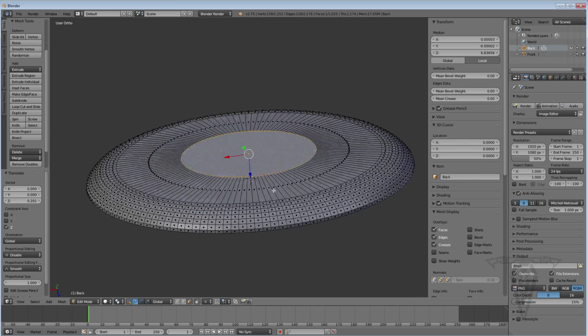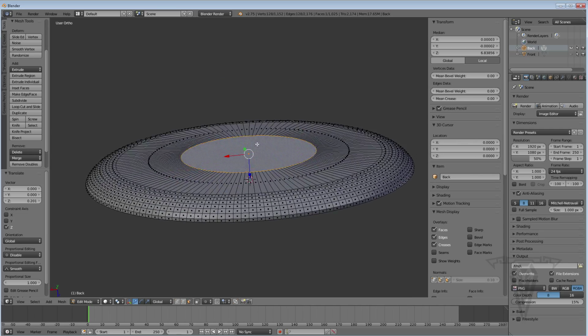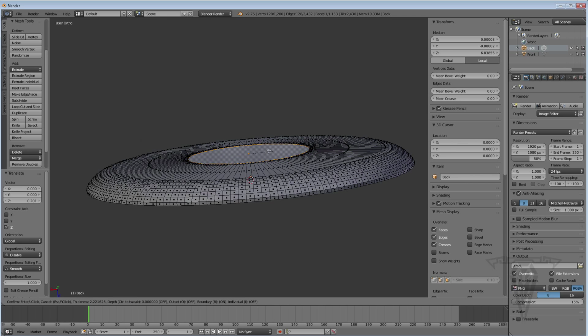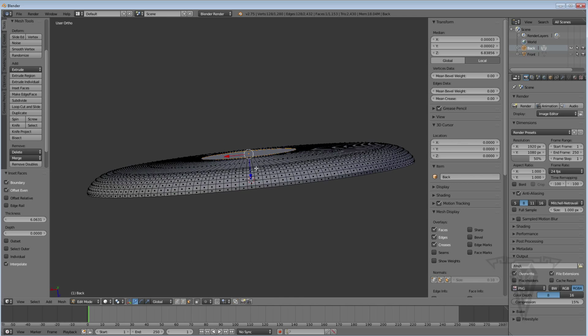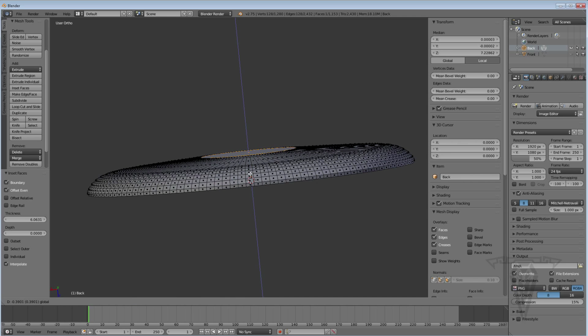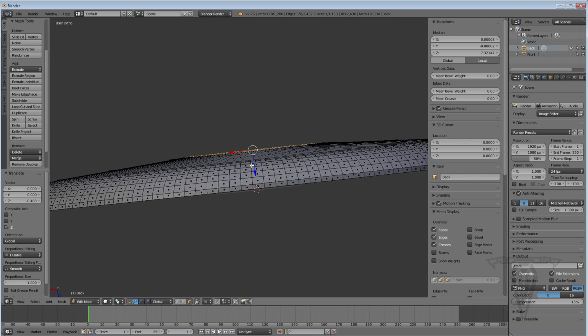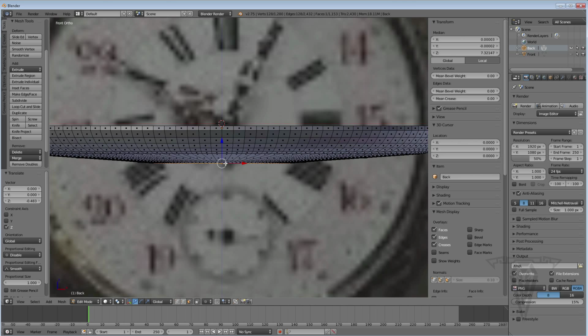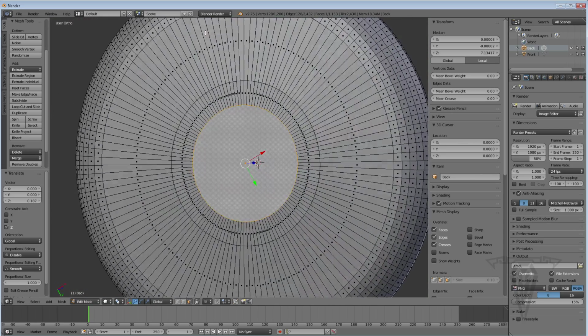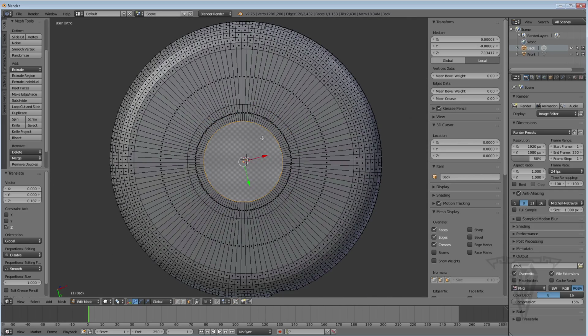Yeah, something like that. So I'm going to do inset one more time, and I'll pull it up. I can hit 1 on the keyboard to give me the front view. And something like that. Scale it down.